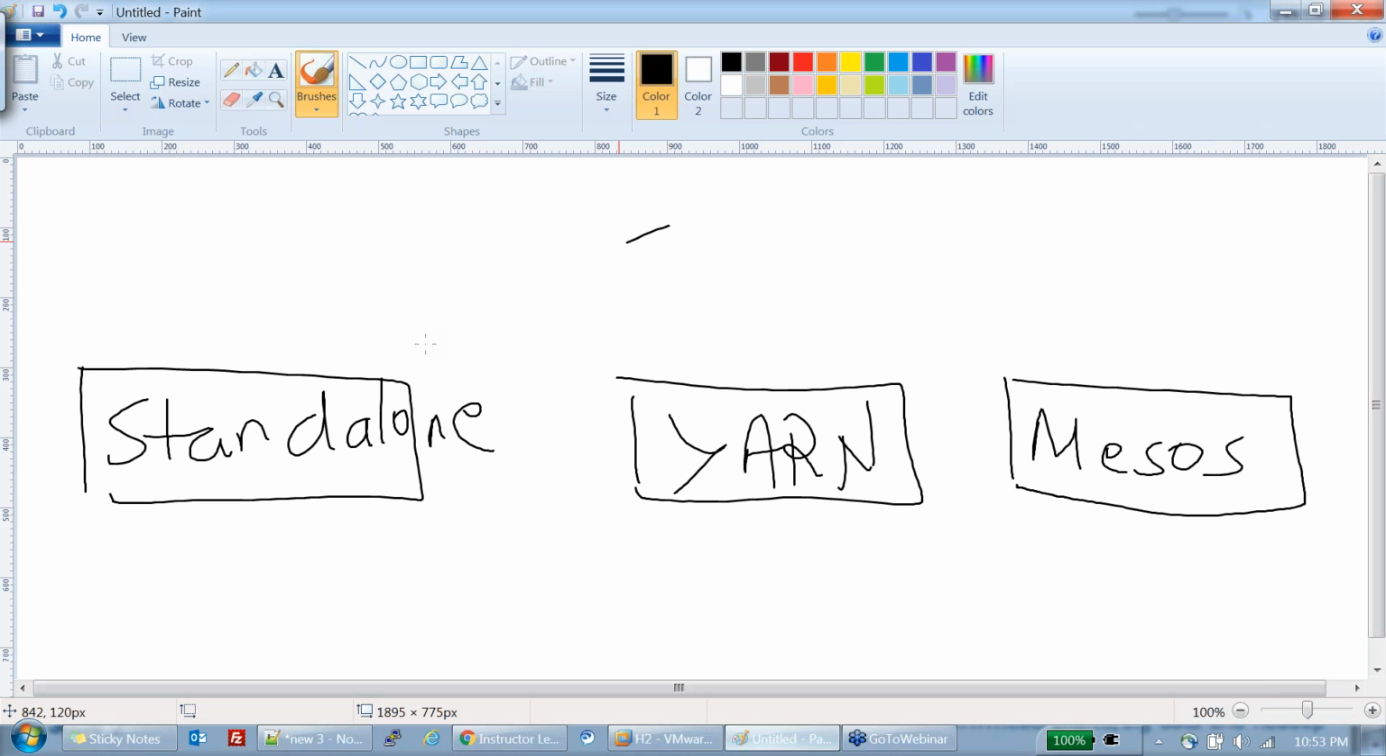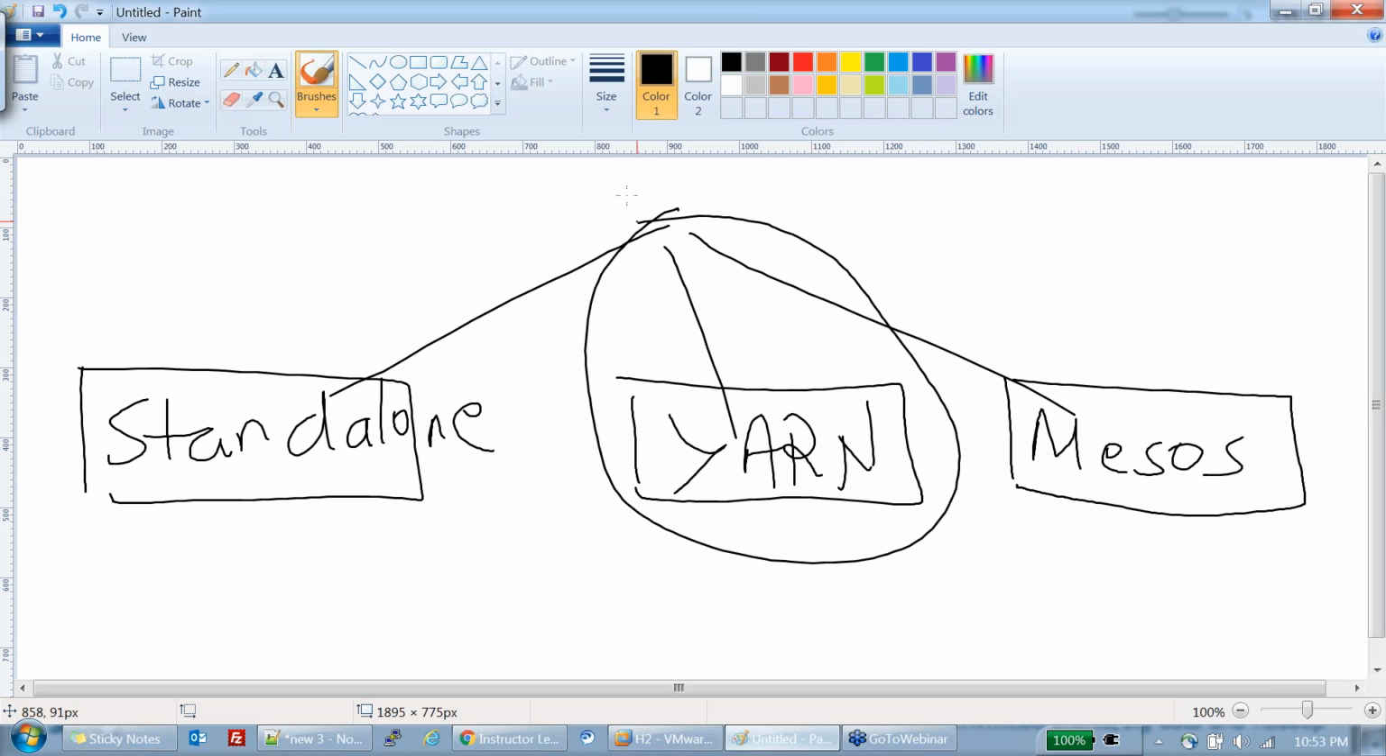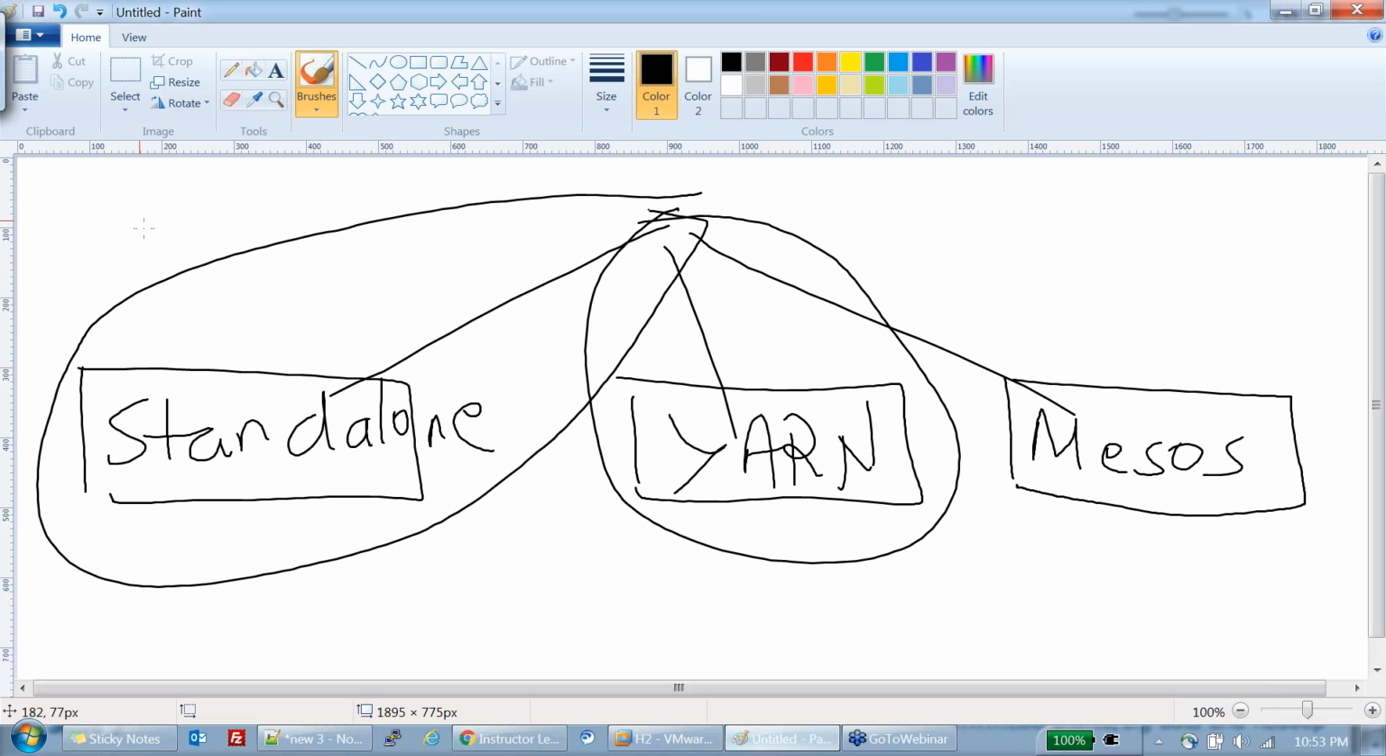Spark can run in standalone mode, in Yarn mode, and Spark can run on Mesos also. So it's just a functionality provided with Spark. But if you're using Spark with Hadoop, you will just use this route, Spark on Yarn. If you talk about Spark standalone, this piece is pretty stable.